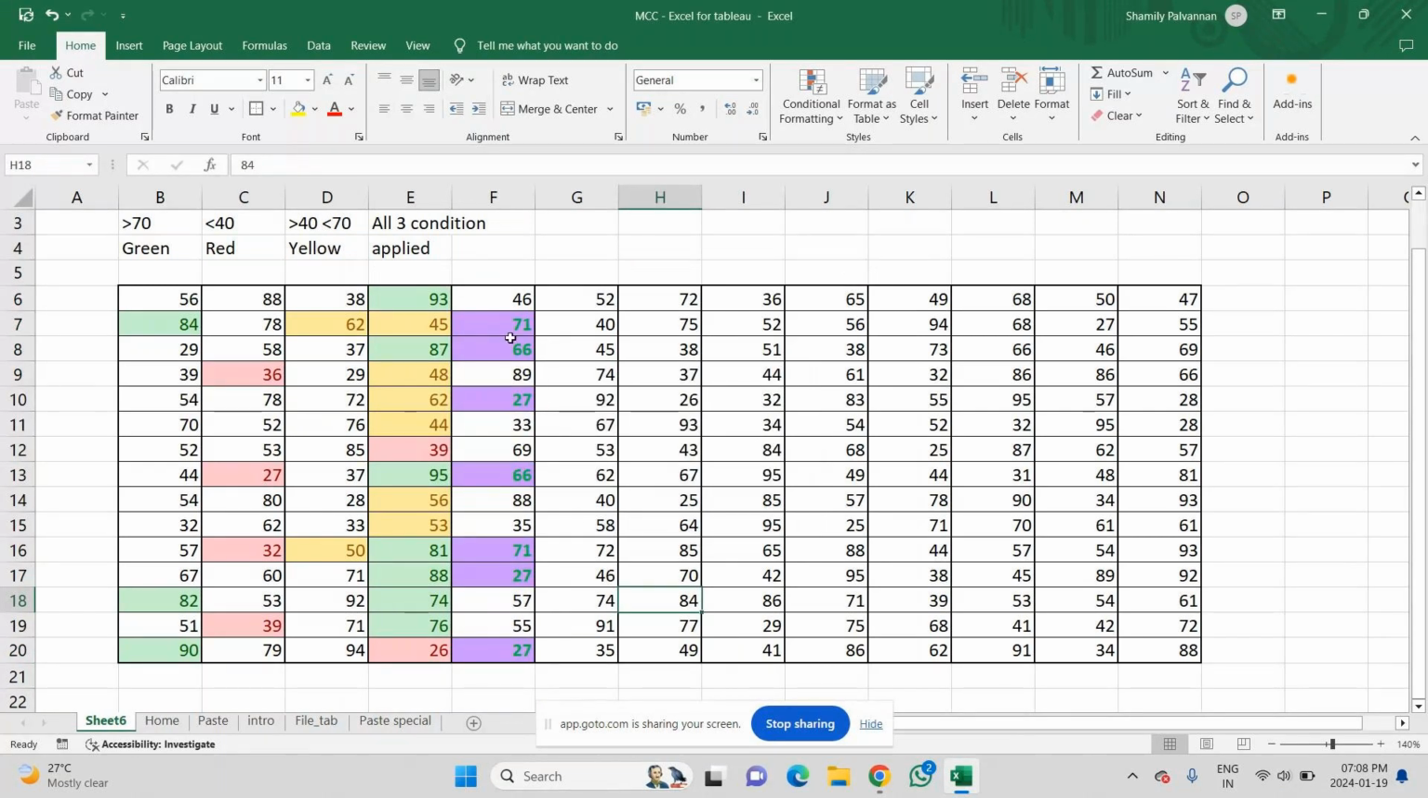So we have 71, 27 repeated, and even the 66 is also repeated. This is what? These are duplicate values. Now what I want, instead of duplicate, is unique values to be highlighted.